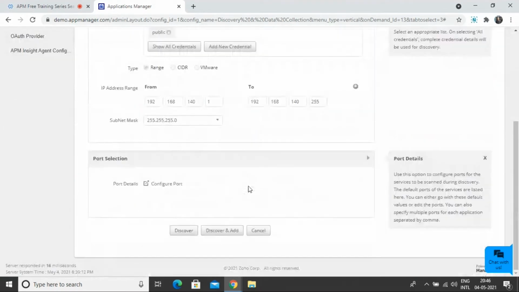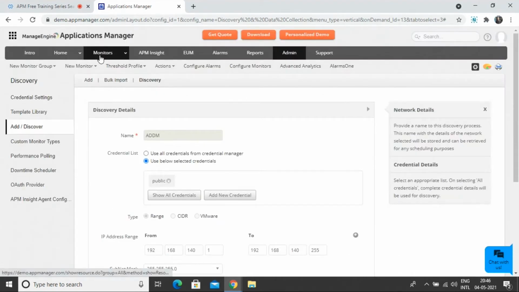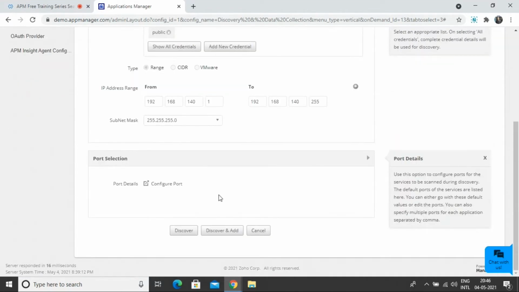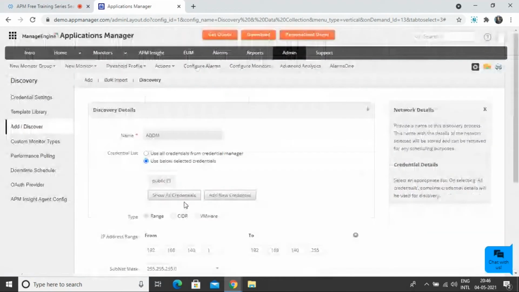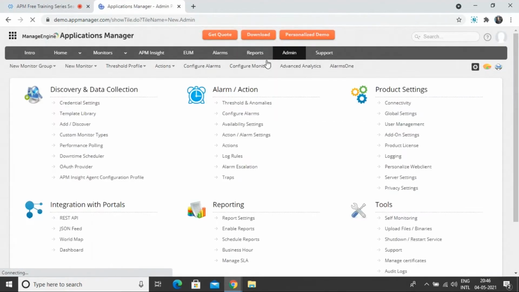Any which way, once you're done, you click on discover and the discovery process is complete, which leads us to the screens we saw in the presentation. I am not going to run this discovery right now because it might take a few minutes, but I hope it is clear how the discovery process basically works.